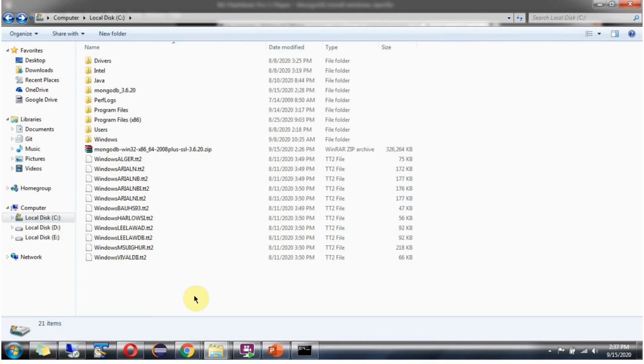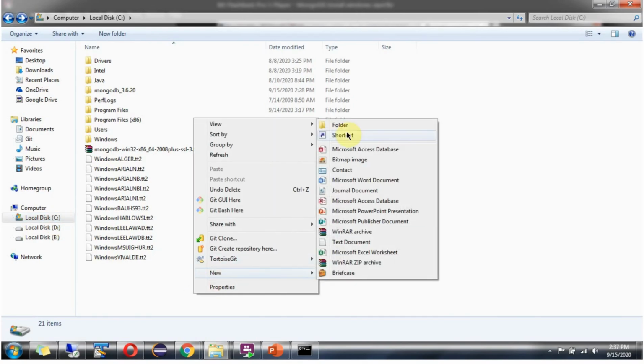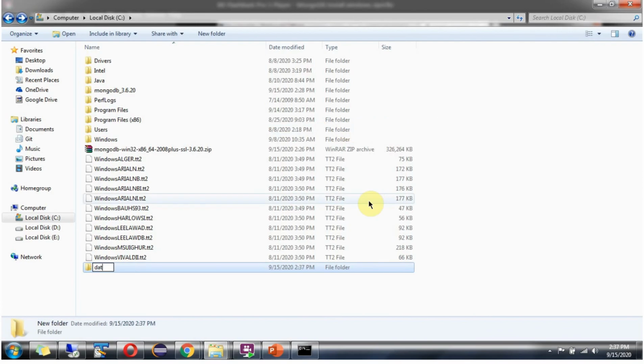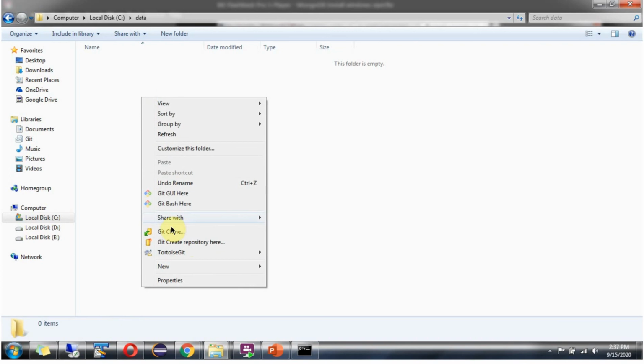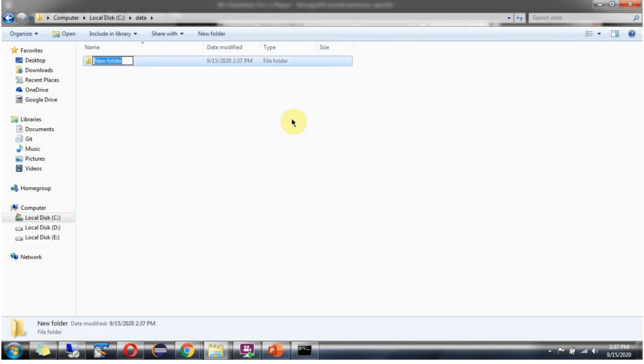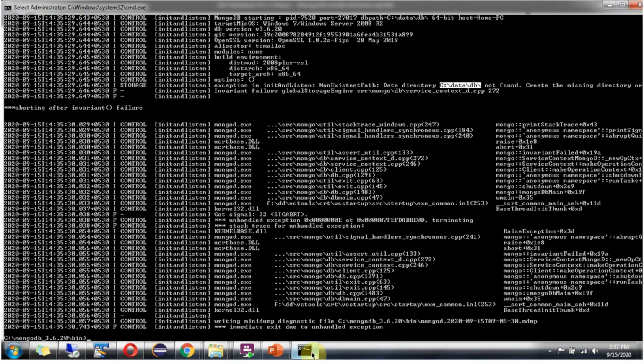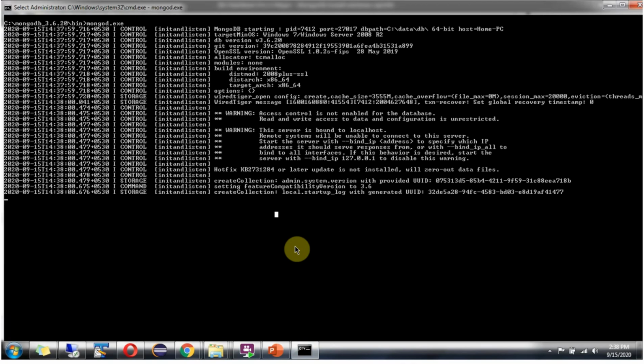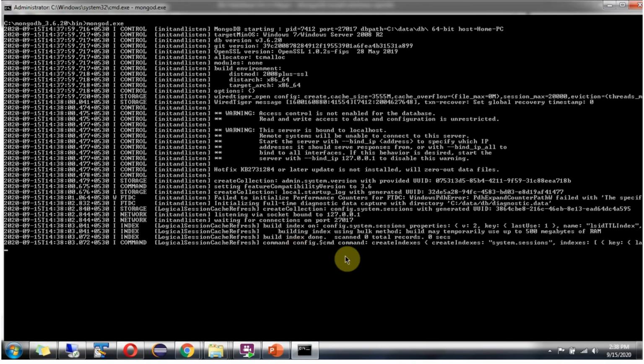Inside C drive I am creating a data directory. And inside the data directory, I am creating a db directory. It is created successfully. I am starting the mongod.exe process again. And this time, the process started successfully.